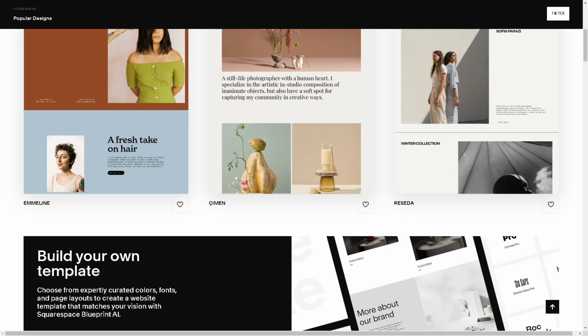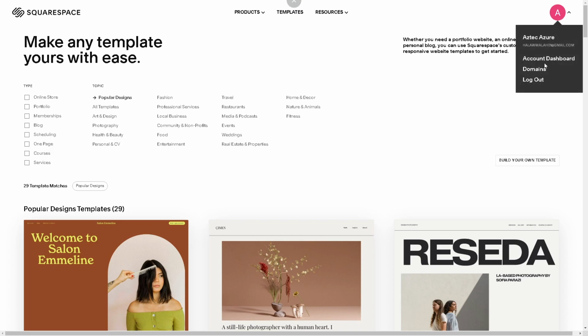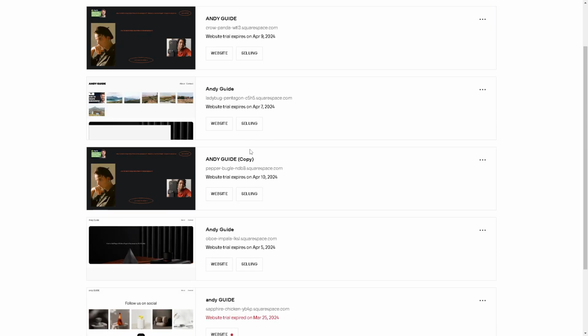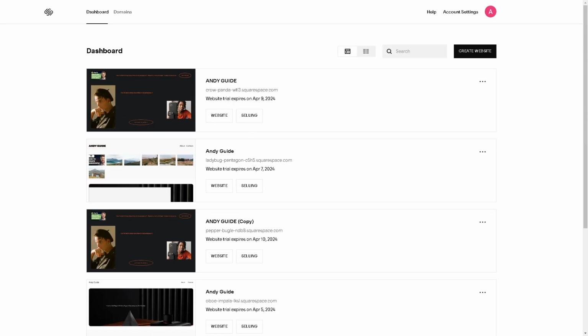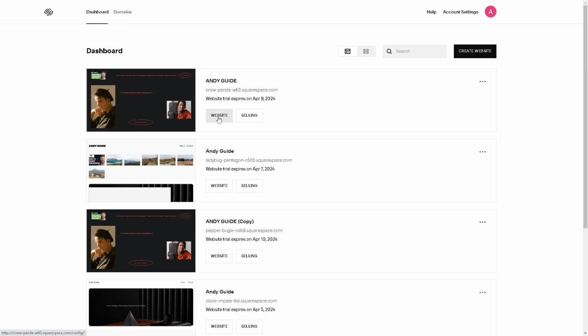Now, for you to be able to edit the mobile menu, click on the upper right corner and click on the account dashboard. From here, all you need to do is access the site editor. Now, you need to choose the website whose mobile menu you want to edit, or if you are creating something from scratch, that's also okay. Say, for example, this is the website that we are going to edit. Let's click on it.